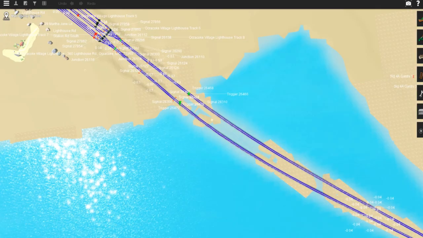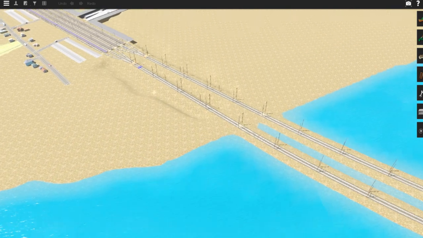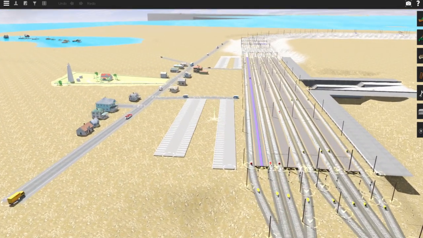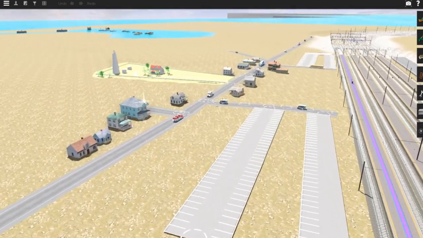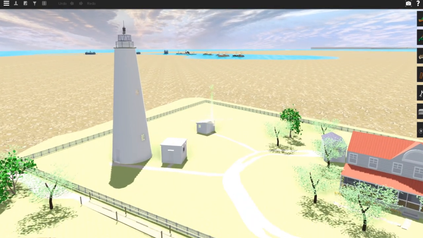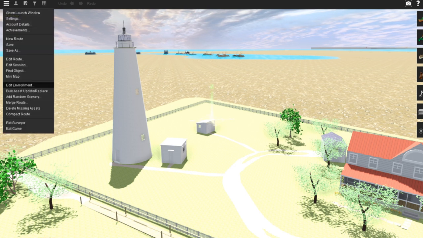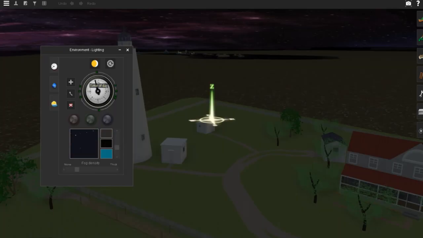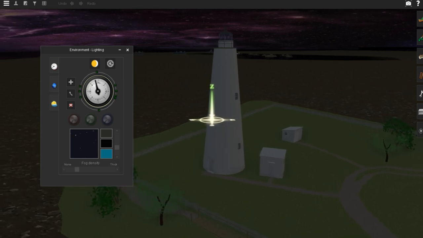Now we're going to test it in the route that I built for it. This is the Outer Banks Shinkansen, a fictional high-speed railroad that starts at Washington, D.C. and ends at Charleston, South Carolina, stopping at famous landmarks in the Outer Banks area, including the Ocracoke Village Lighthouse, which also has a night animation I believe I've already told you about.